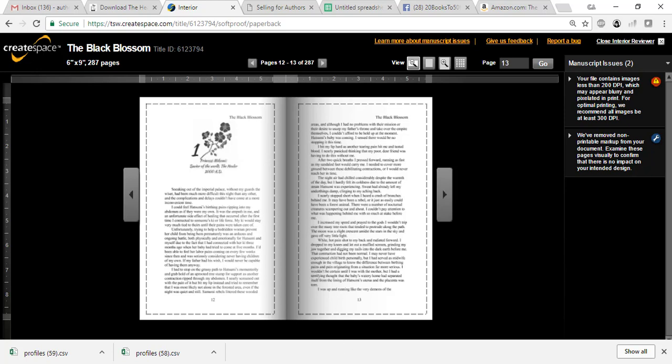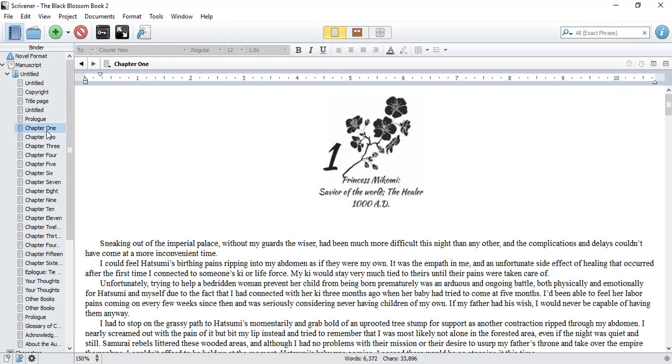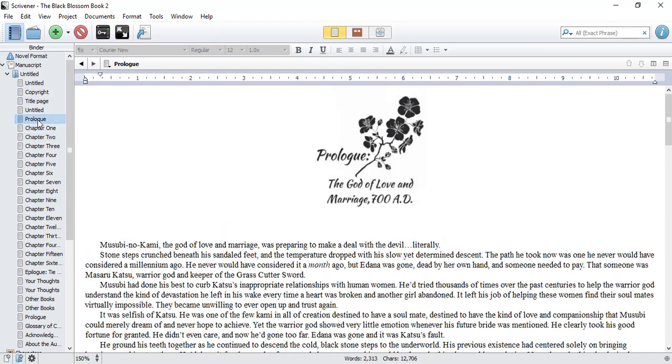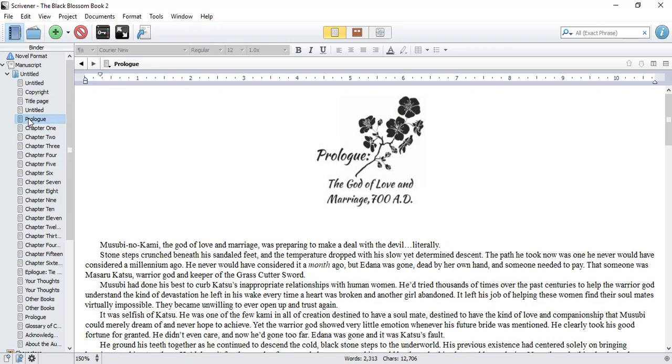So the way that we fix this is we go into Scrivener, and this is my writing document. These are all of my chapters that I have for the Black Blossom, okay? And this is the prologue where it was on the right side of the page, and chapter 1 was not on the correct side of the page, it was on the left side. So the way to do that is to just insert an extra page in between.